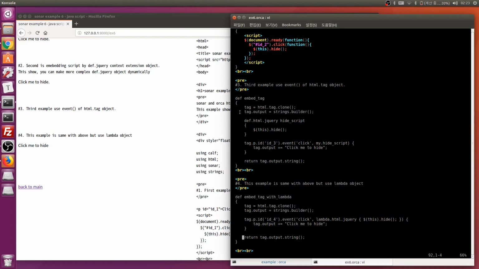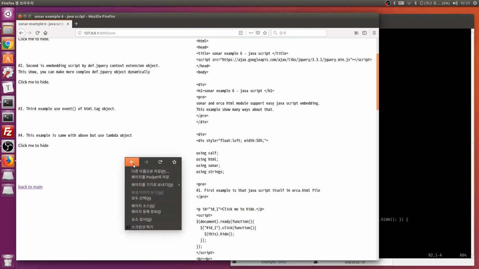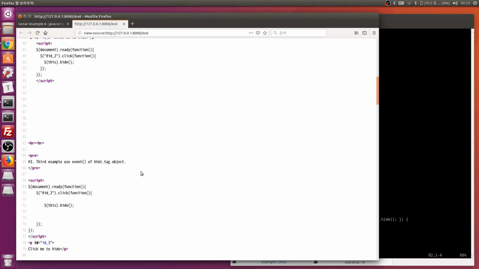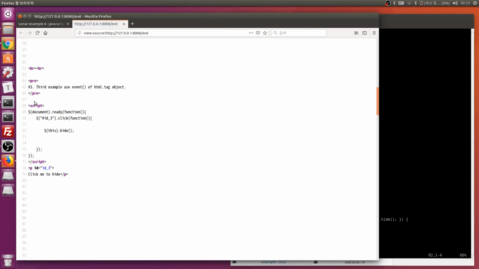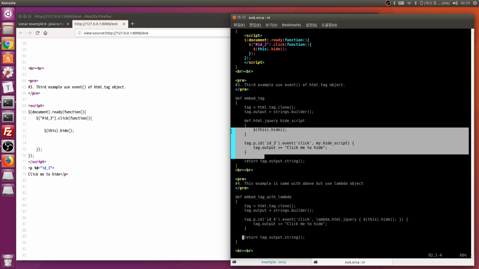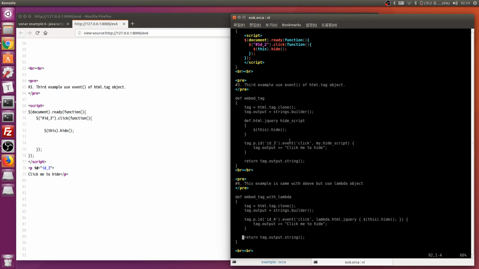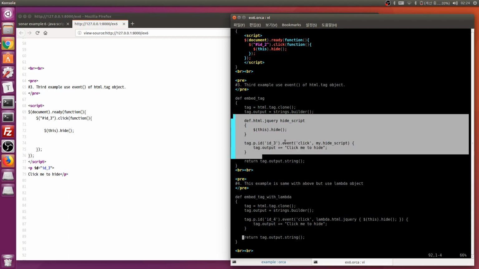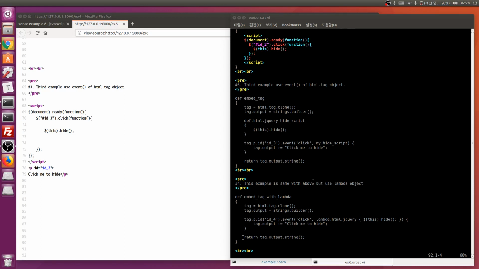Now, how about this? Finally it makes JavaScript code and HTML tags, but this time you can see this as pure Orca code. It's more readable and easy to understand.